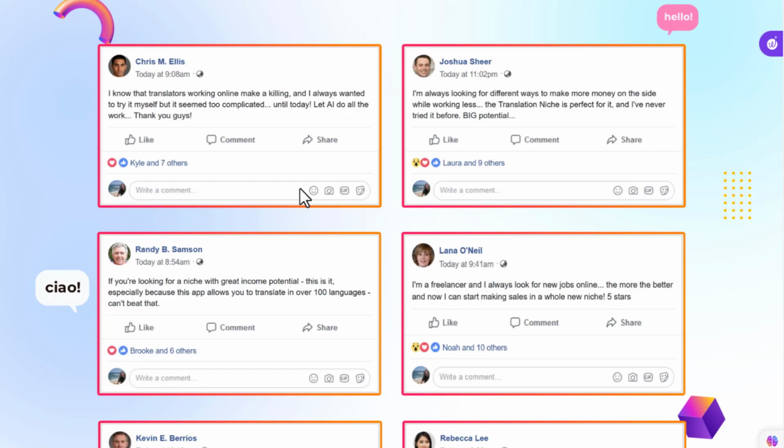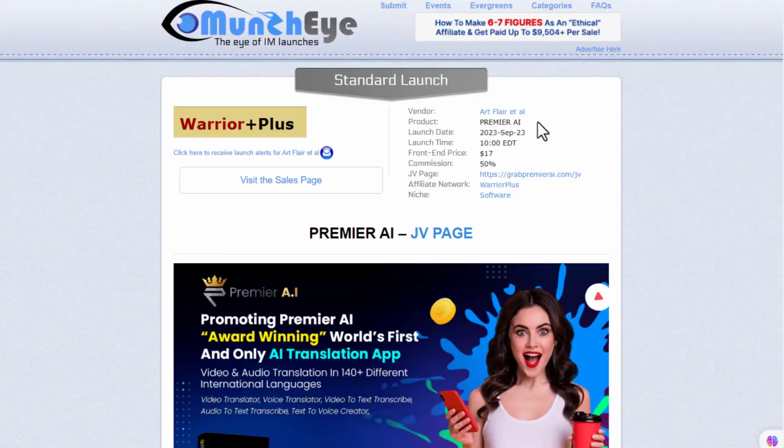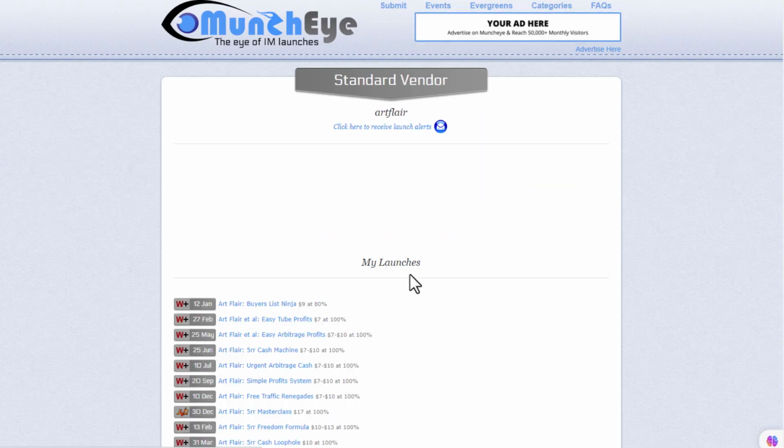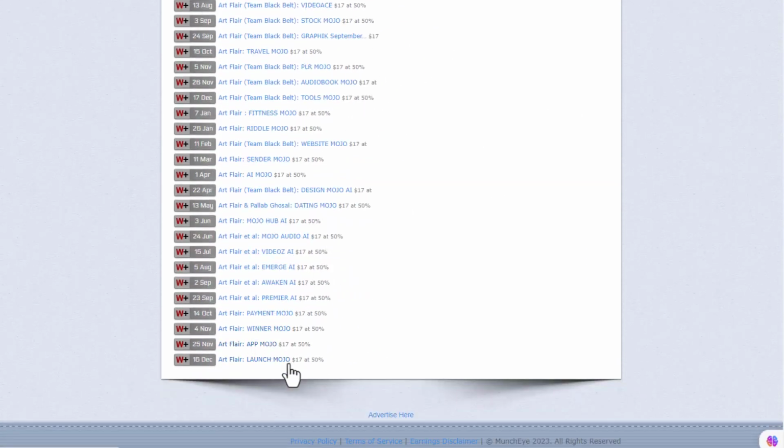So clearly, it's a bit of a nice idea. They've got this software from somewhere, and they've decided that this is going to be the next product of the month. Again, next month there'll be something else. These guys actually release every single month. If you just look at Art Flair on Munchide and click onto the vendor, you'll see every single month there's something until the end of the year. App Mojo, Launch Mojo, Payment Mojo, Premiere, Awaken, Emerge, Videos Mojo, Audio Mojo, Hub, Dating Mojo.